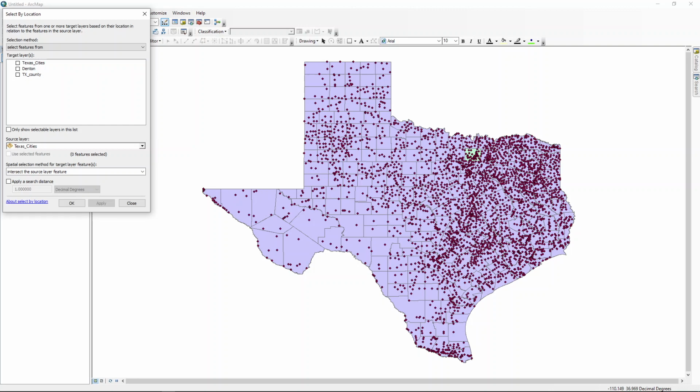So what we're going to do is make sure this says Select Features From. We're selecting features as in dots, right? Because that's what we're trying to do, is select dots. The dots are a feature, right? And what do we want to select the features from? Where are they contained? What layer contains those features? Since we know the cities are features, we want to select those features from this layer here, Texas Cities.